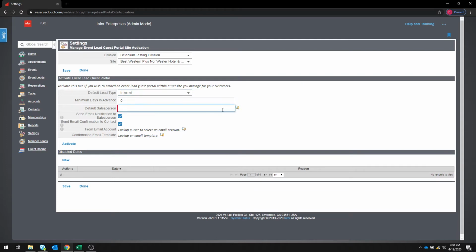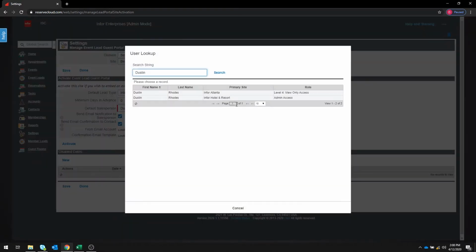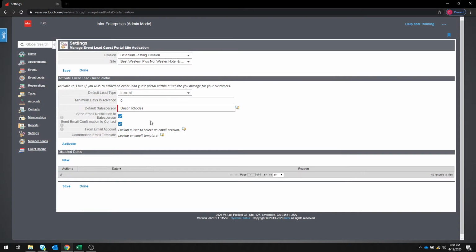You'll then want to choose the salesperson that your leads get assigned to by default. I'm going to set this to myself, but if you have a designated salesperson who handles incoming leads, you would want to choose them. You can then select if you want to send a notification to that salesperson that the lead's been created. We typically recommend leaving that on so that the person who's responsible for handling them is aware of when the leads are coming in.